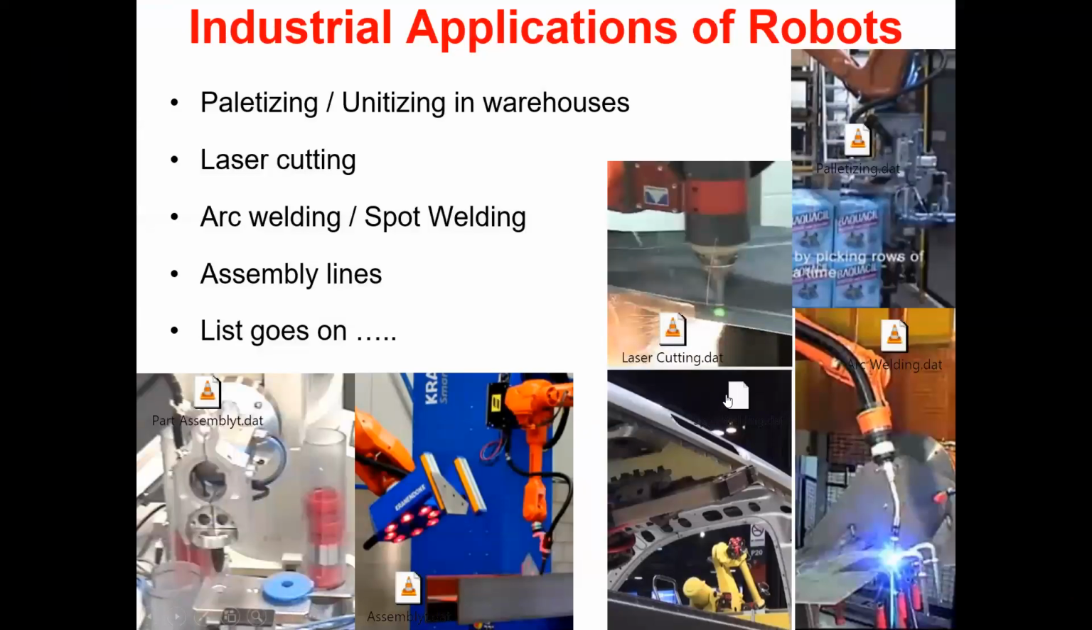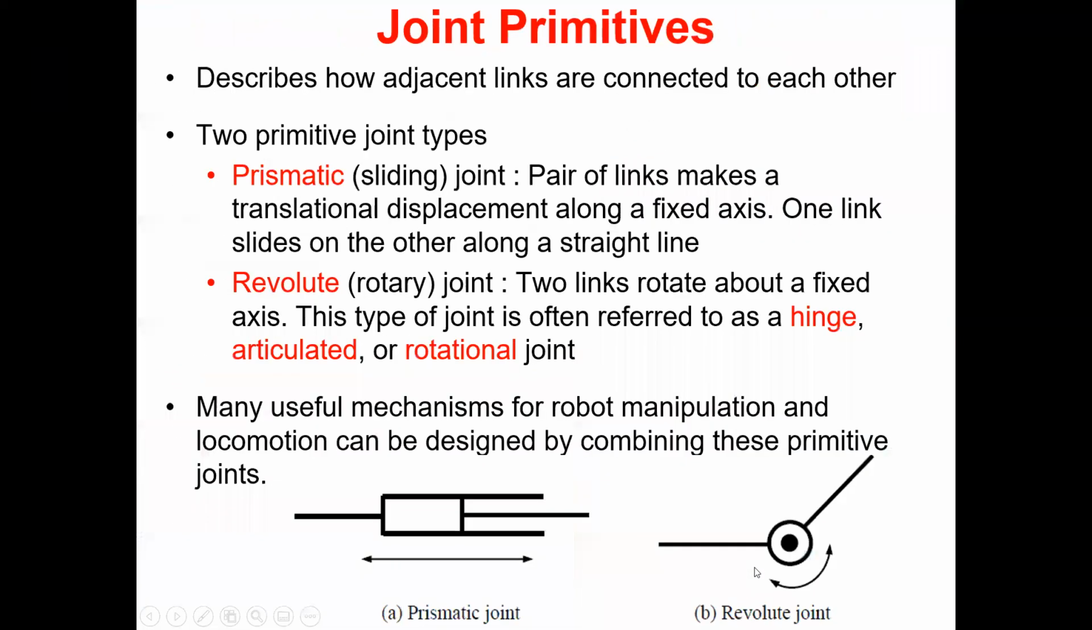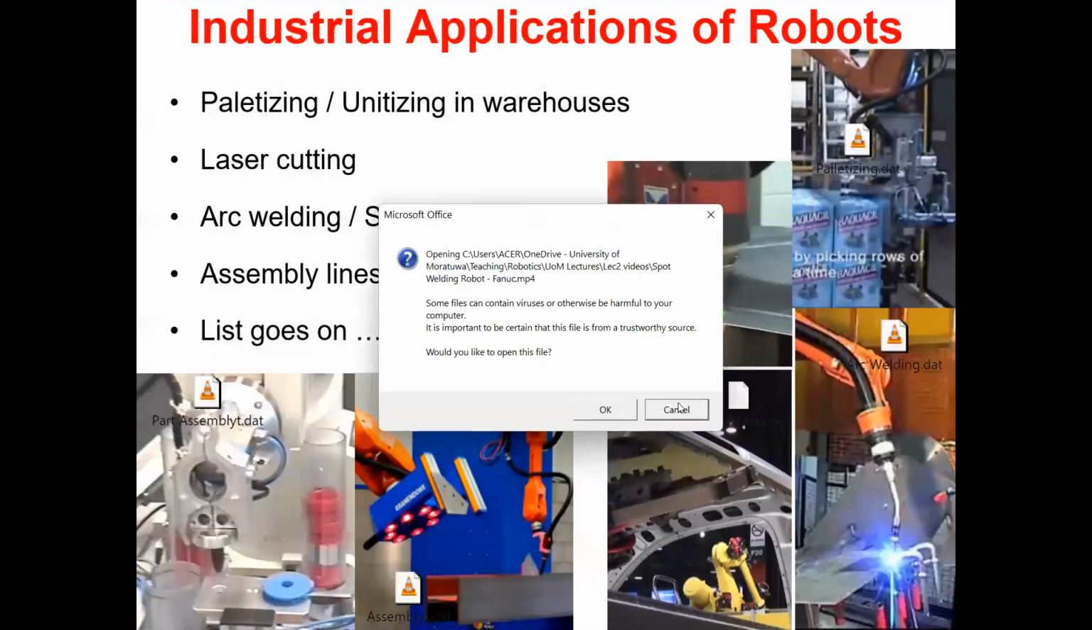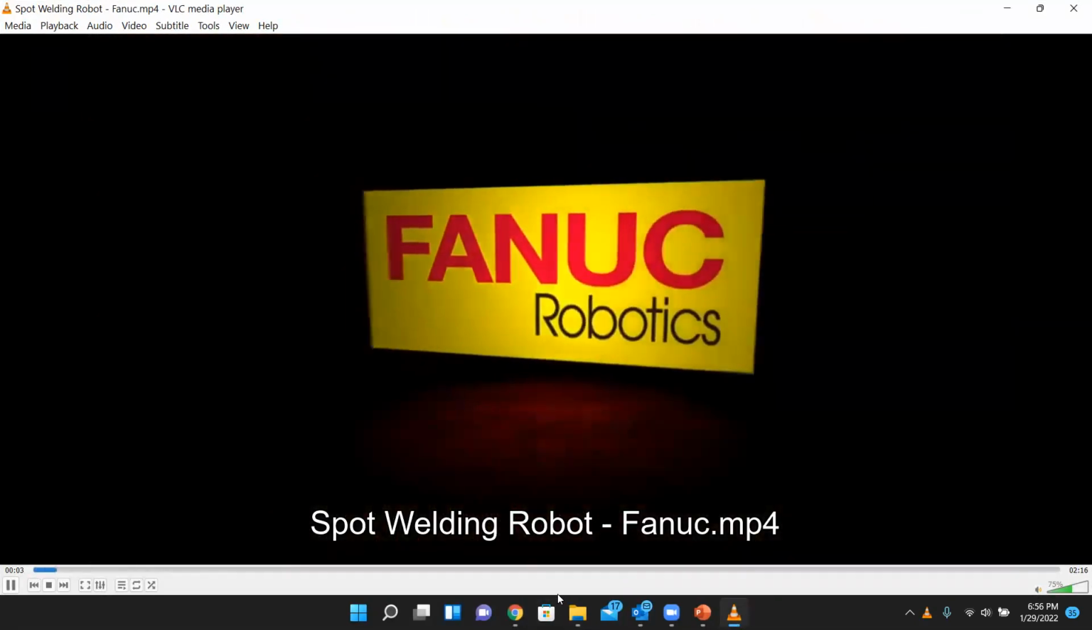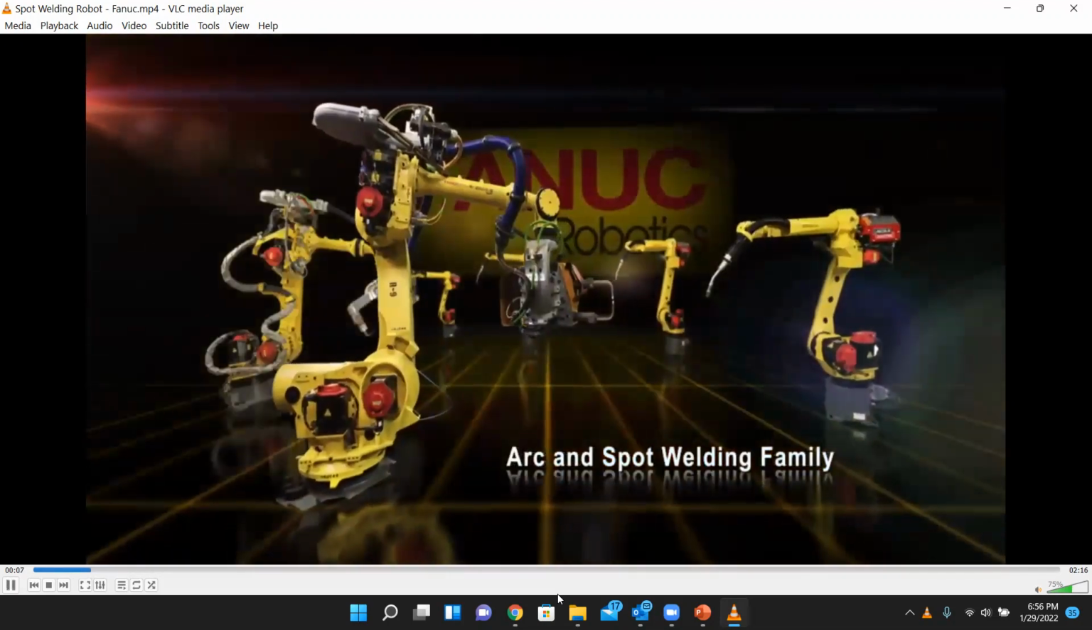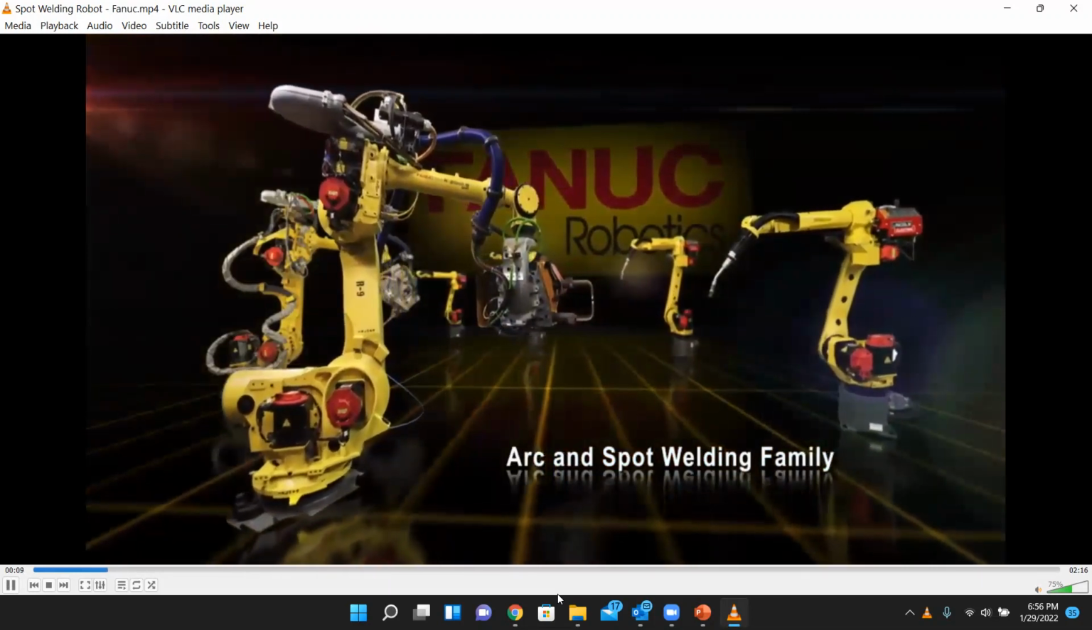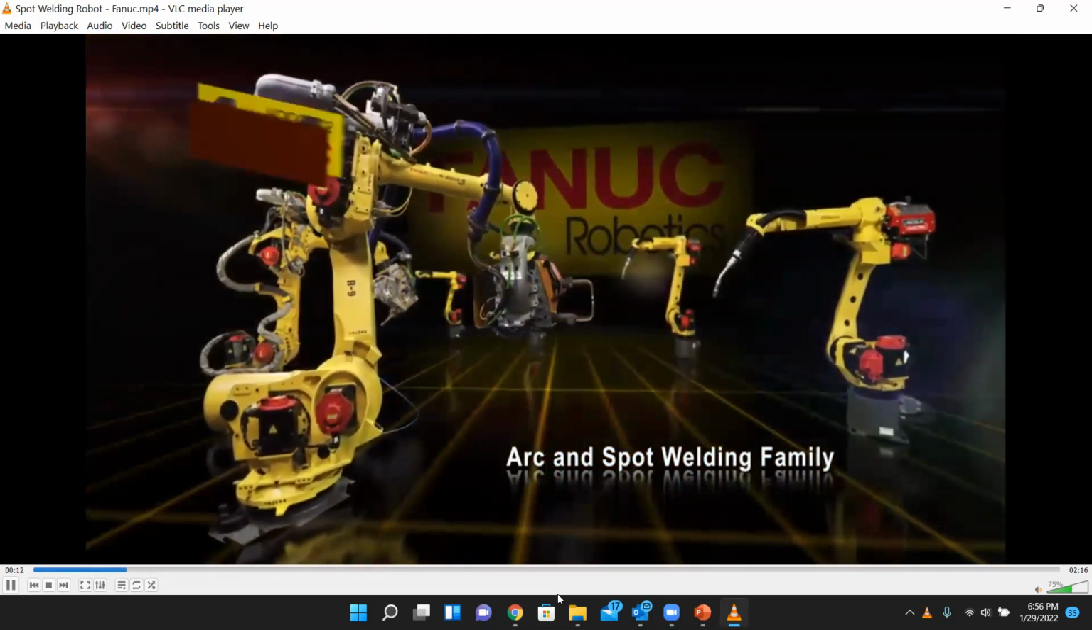Then let me show you this one, from Fanuc. By the way, earlier you saw a few different robot manufacturers. One is the ABB welding robot, and this one is another one, Fanuc. Fanuc is another robot manufacturer. They have a family of robots designed for particular applications.